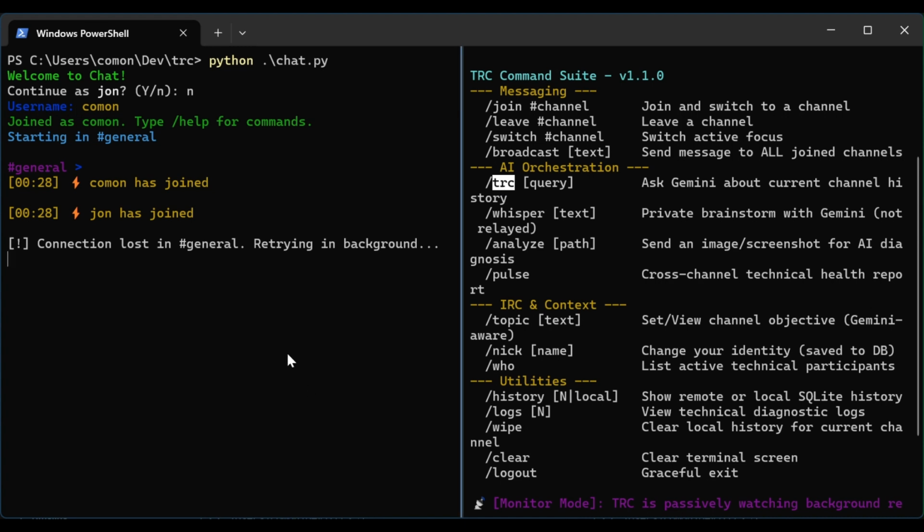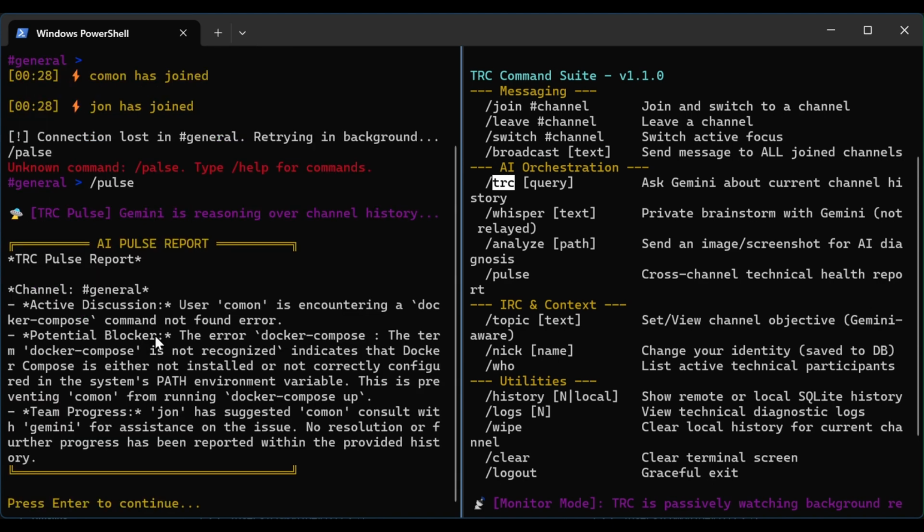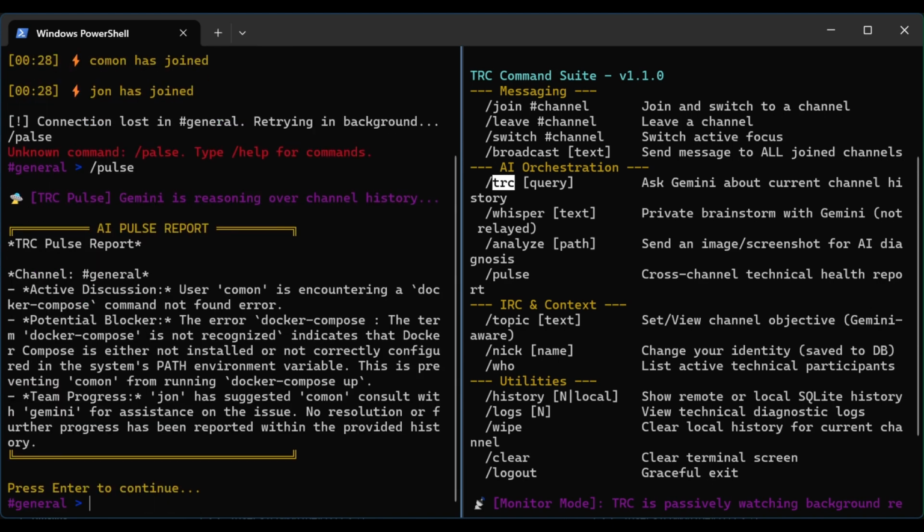Okay, so let's start with the pulse command. You can say /pulse. Okay, so it tells Gemini to give the channel history. I pasted an error before about some local compose issues, and now it's telling us what is going on. The history is saved in a SQLite database.